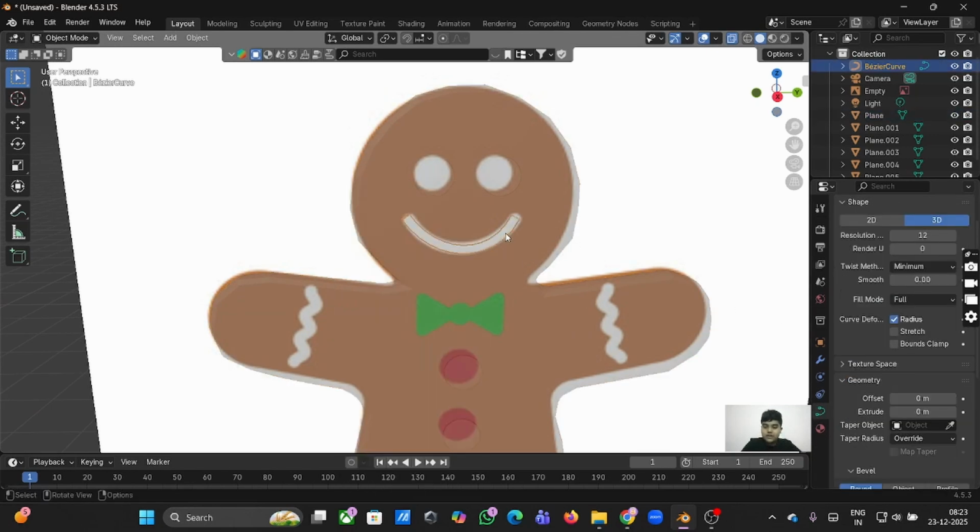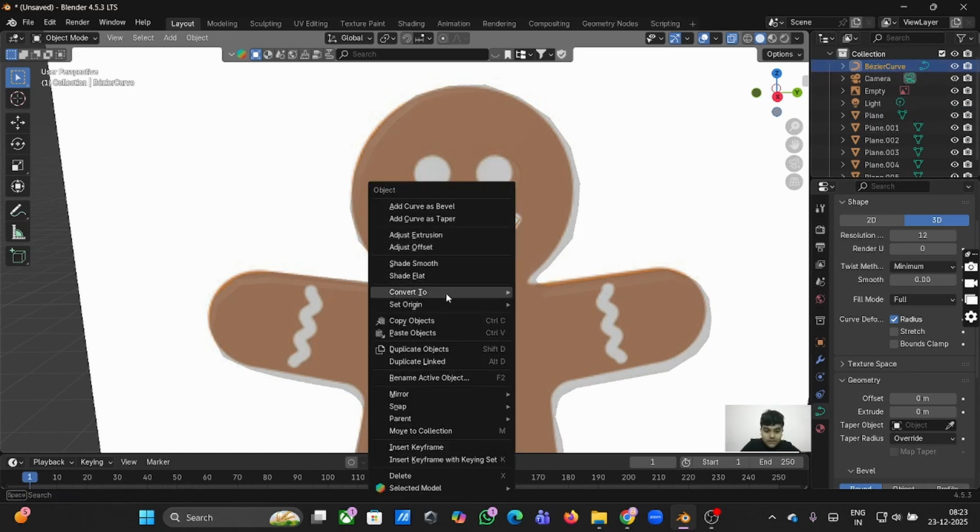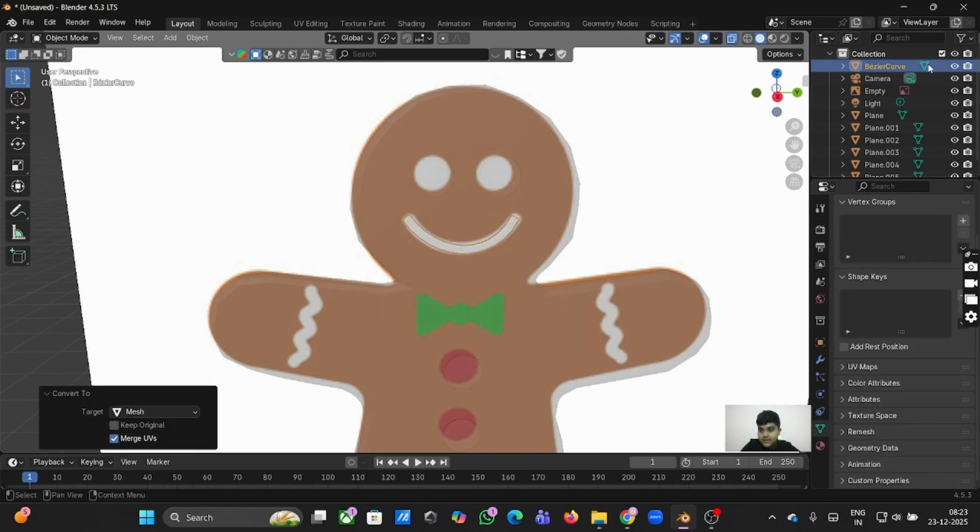So now it's a curve. You can see this is the curve symbol, and for mesh this is the symbol. So now I'll right click on the curve and we'll press convert to mesh. So now it's a mesh. You can see the symbol has changed.